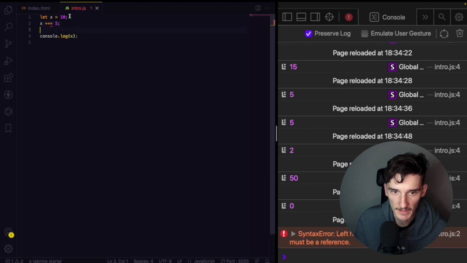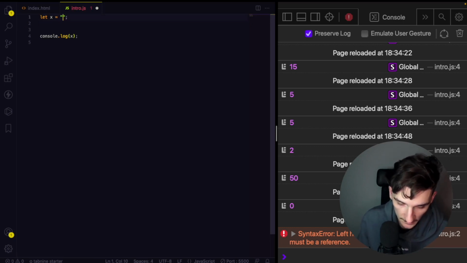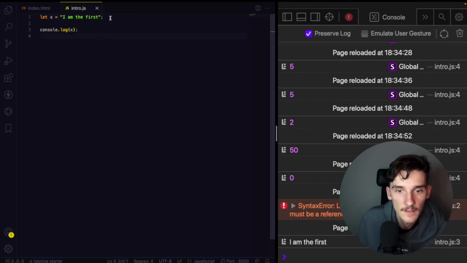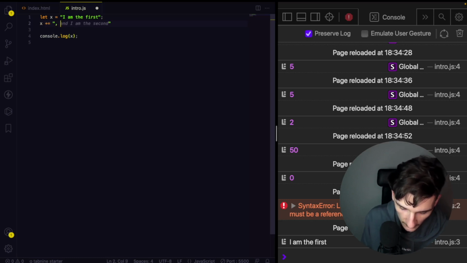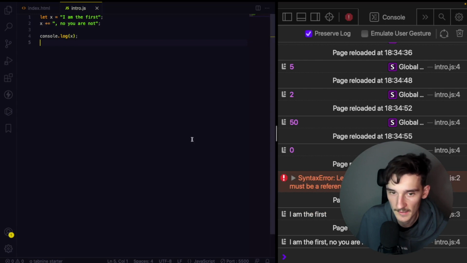So if I can increment numbers, I can also increment strings. For example, I will type the string "I am the first" and increment it with "no, you are not." And it's added to the string. So basically this incrementation works like that also with strings.